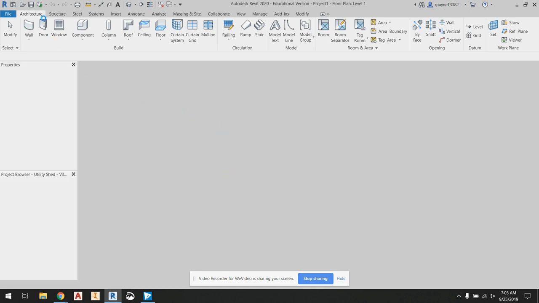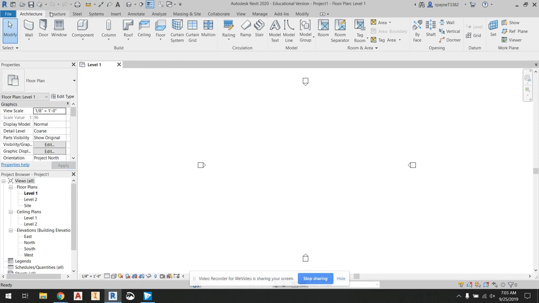As I was saying earlier, you have all these tabs at the top: architecture, structure, steel, systems, insert, annotate, analyze, massing and site, collaborate, view, manage, add-ons, modify. The ones we will primarily use are architecture, occasionally annotate, massing and site, view, and modify. You should always see your properties browser and your project browser on the left-hand side.